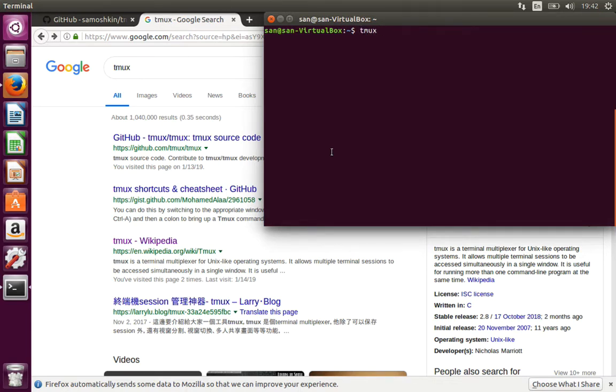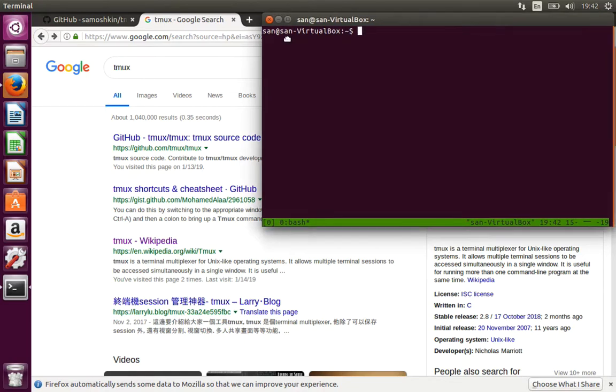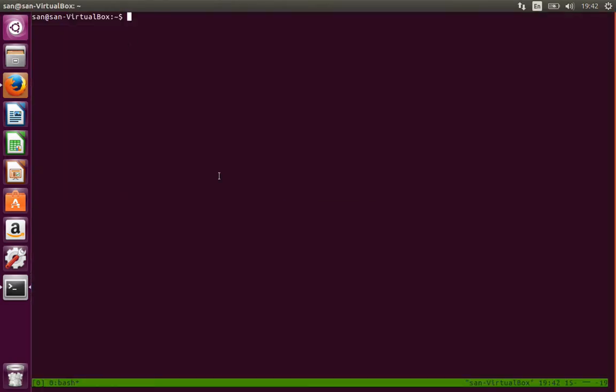Let me just type tmux. Now you can see that there is a small change in the window here. If you look, you can see something like 0:bash. Now let me show you how we can divide the terminal. I press Control and B, and then I press the double quote button. When I do that, the window gets divided.